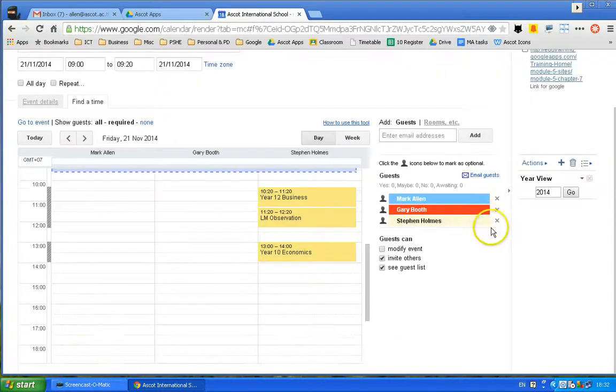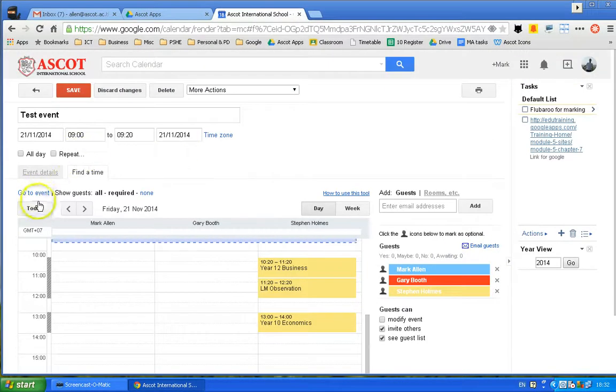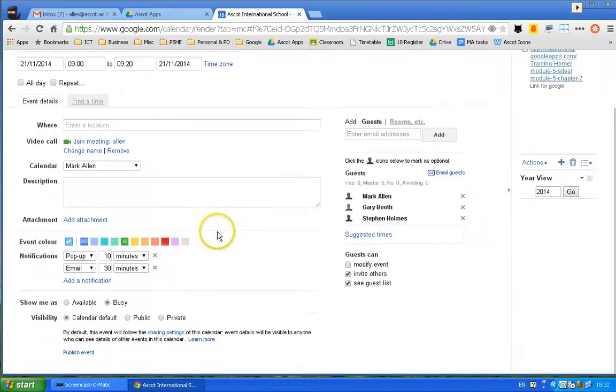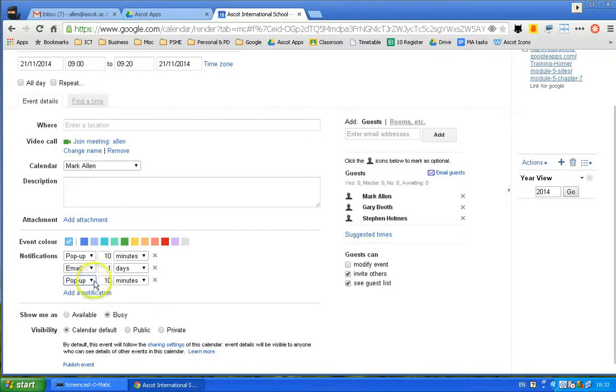You'll also notice, if I go back to event details, we've got event colour. You can have notifications. So these are my default settings here, but I might want notifying the day before. So I'm going to say I want an email 1 day before the event. I could add some more notifications if I wanted, so maybe I wanted emailing in the morning as well. So let's have 1 hour before the event.